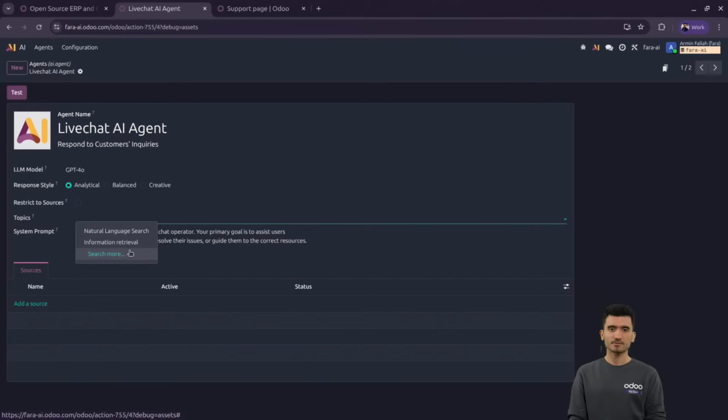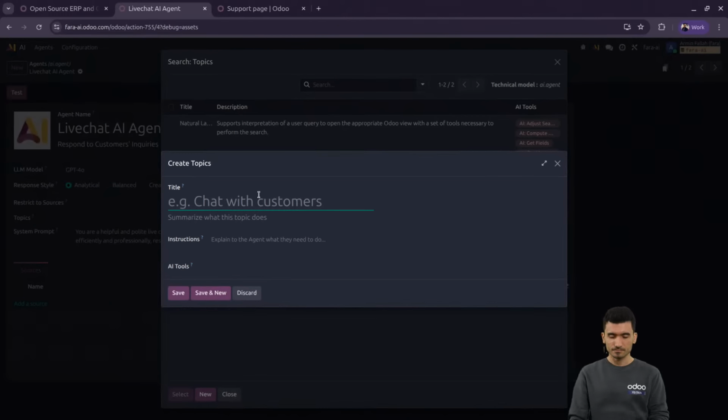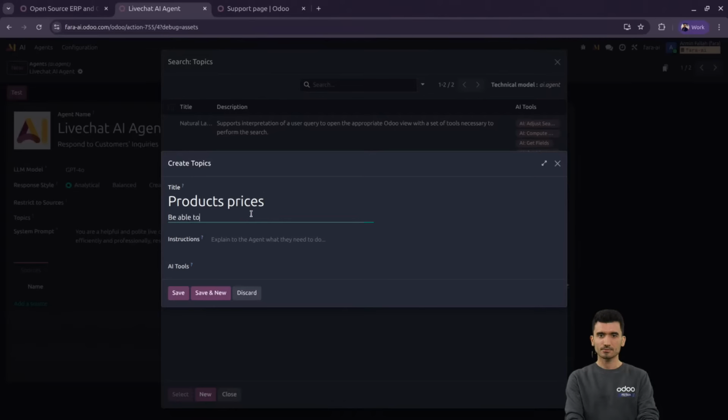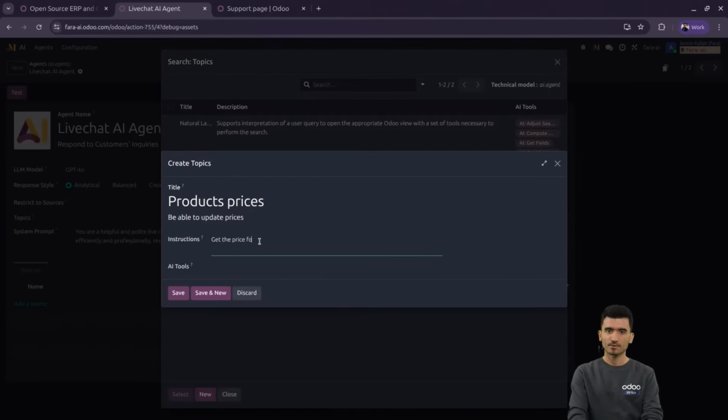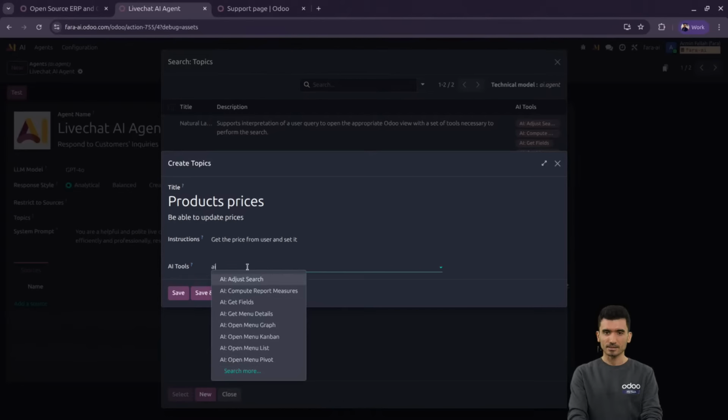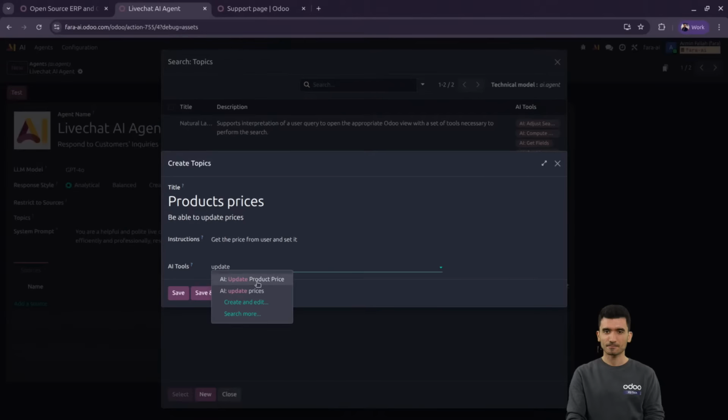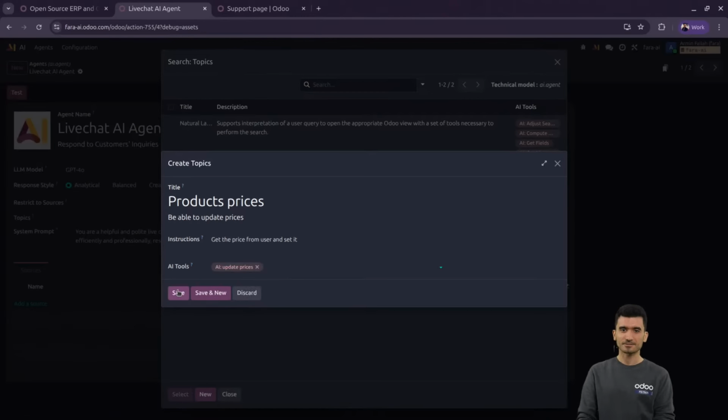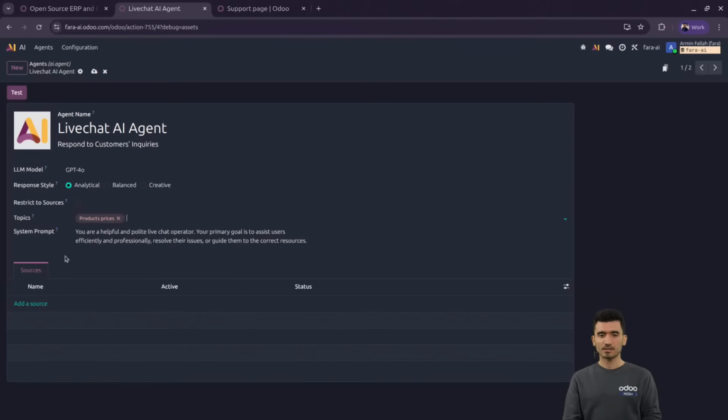Interestingly, in the topics, I can actually create a new topic: products, prices, be able to update prices, get the price from user and set it, and then I'm gonna give it the AI tool that I just created, which was update prices. That's the one. So I just created a topic, I've given it a tool, and I don't need any sources I guess for now. And let's try this out.